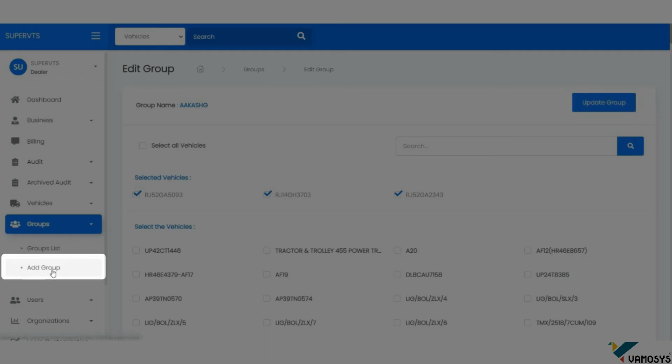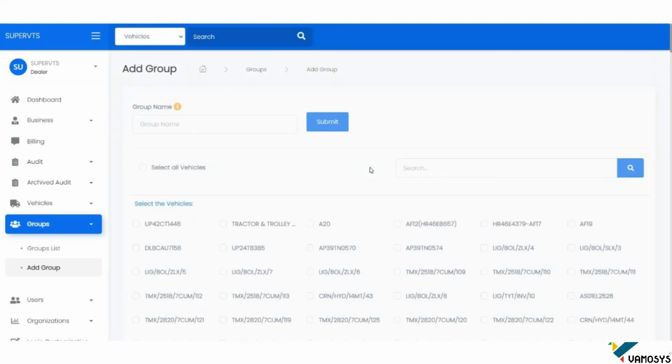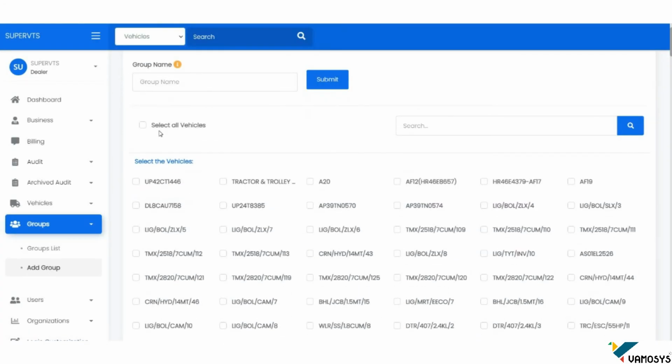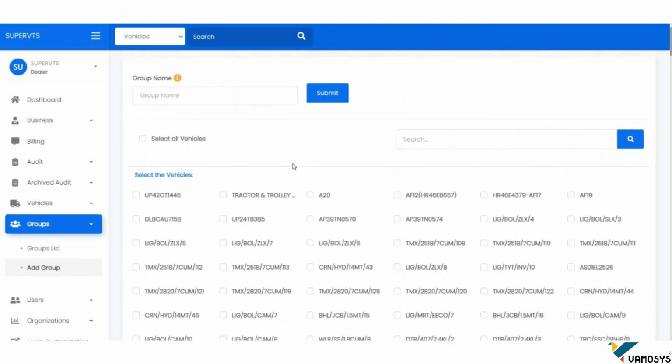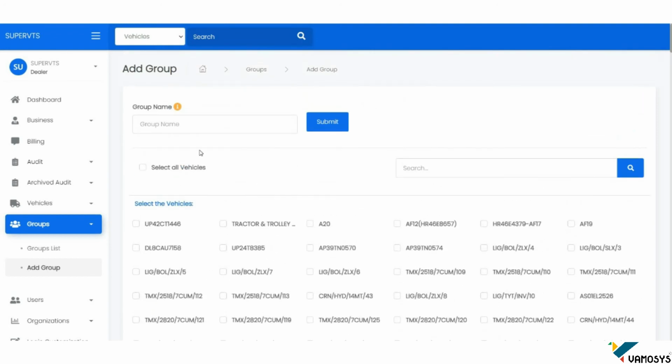At last, Add Group. If you want to create a new group, you can use this tab. In this also, you will be getting the complete list of the onboarded vehicles. You just have to give the group name, you have to select the vehicles and you have to click on Submit. The group will be created.